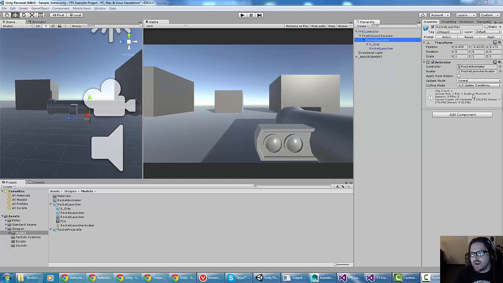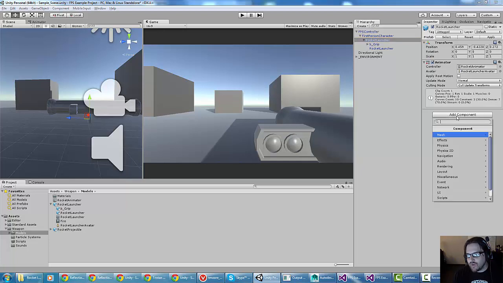Okay, now that we've got everything kind of set up, let's go ahead and make our script that is going to control how the weapon operates. So I'm going to go to Add Component, and I'm actually going to go to New Script. And this is with my rocket launcher selected. My new script is going to be called Weapon.